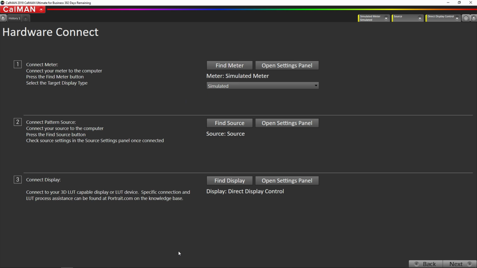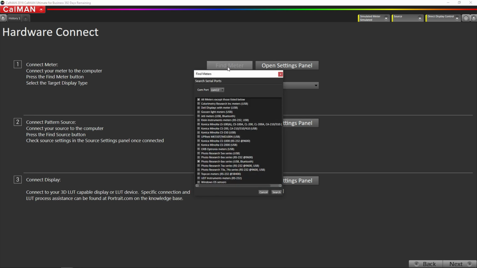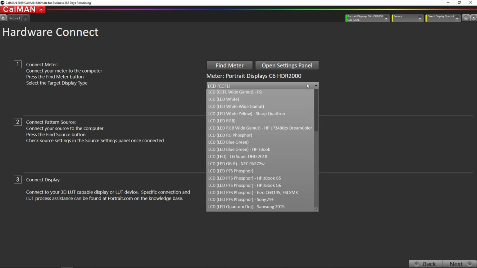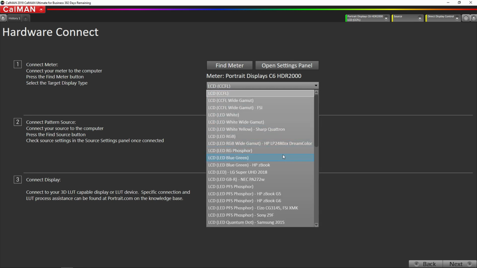Now at this step, we're going to connect to our hardware. This includes our measurement device, the pattern source, and the display itself. So first, I'm going to go to Find Meter. In this case, we're using the Portrait Displays HDR 2000 meter. So we want to make sure this top one is checked and then hit search. Okay, now for a meter mode, we're going to be calibrating and selecting our LCD LED PFS phosphor.